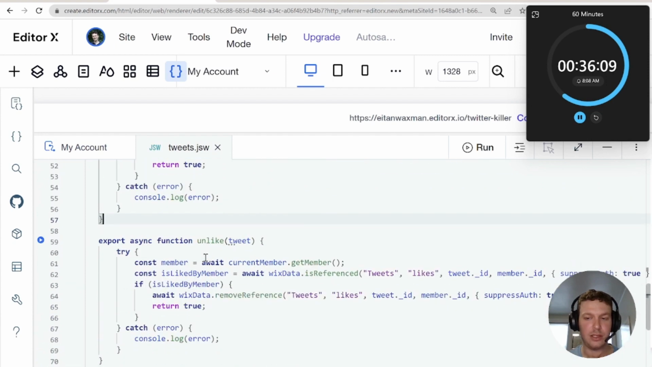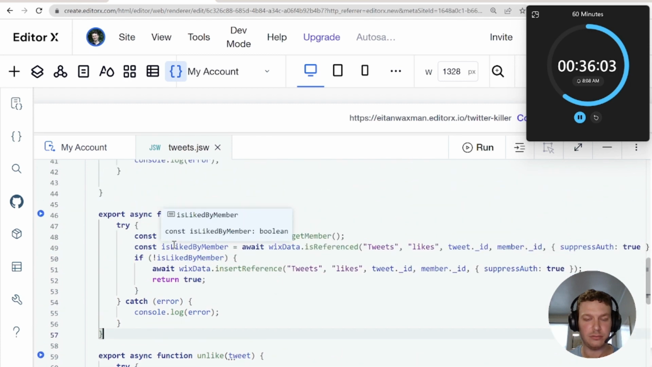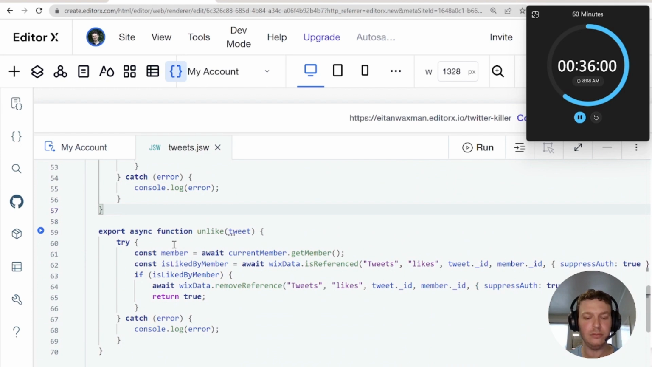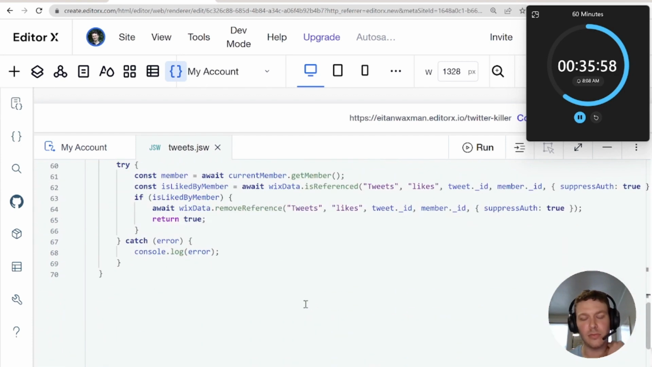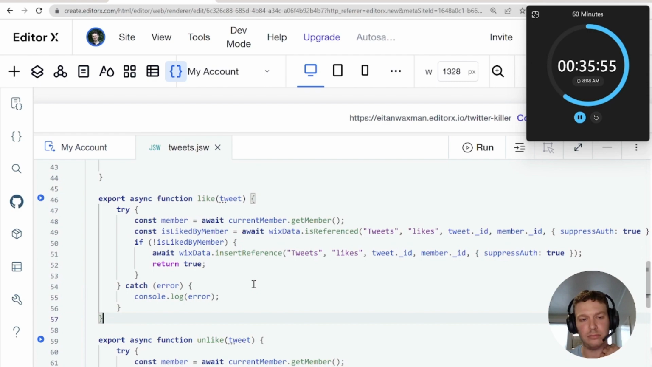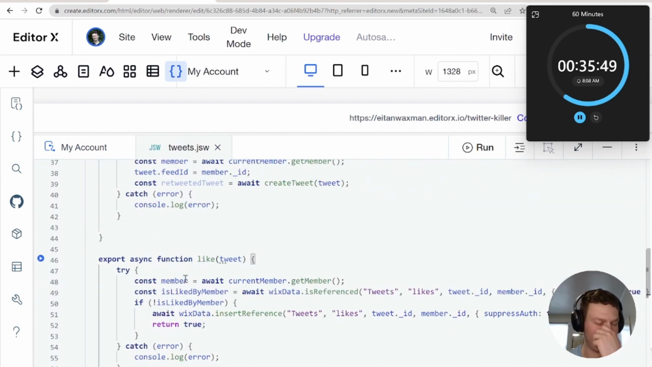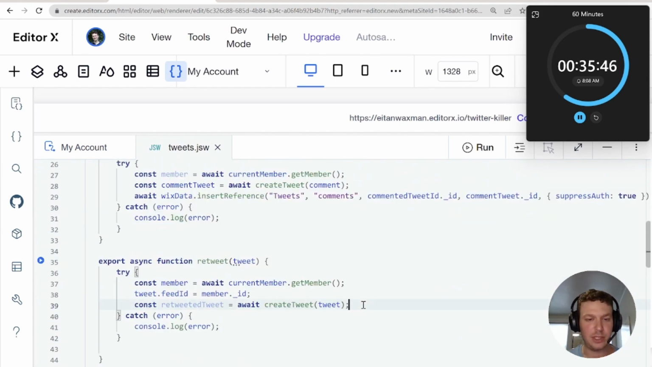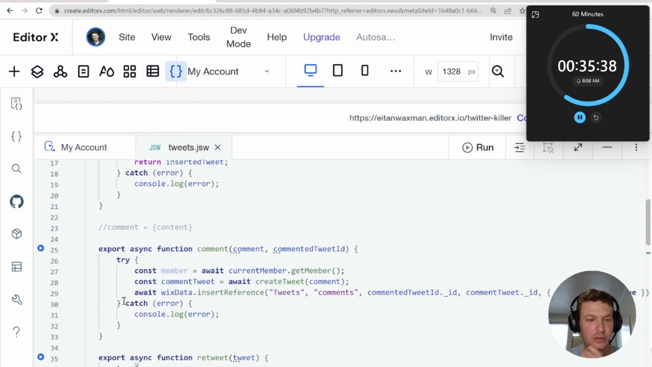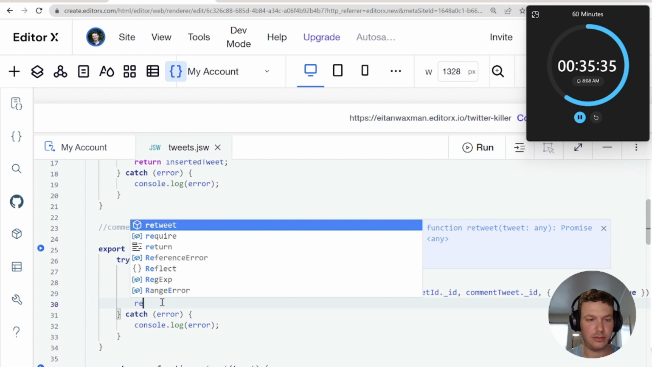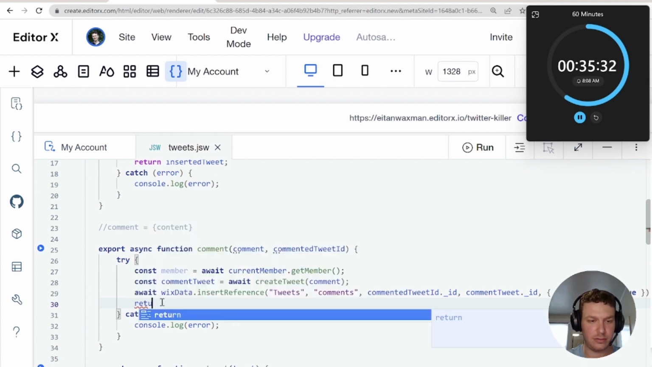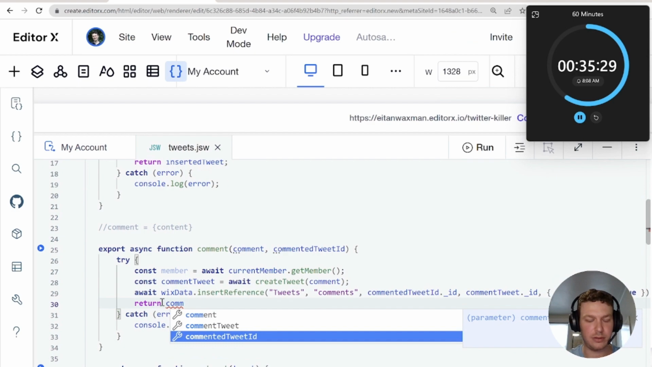Technically, I guess this could be one function. Yeah, maybe. Let's have one more function that checks. Okay, for now, no. Cool, retweeted tweet. So let's return tweet, retweeted tweet here. And here we're going to return the comment tweet.